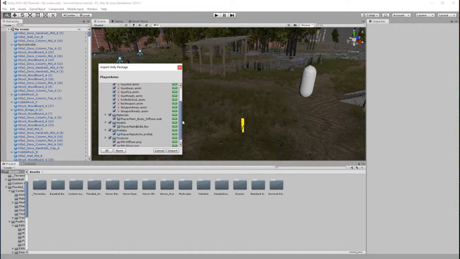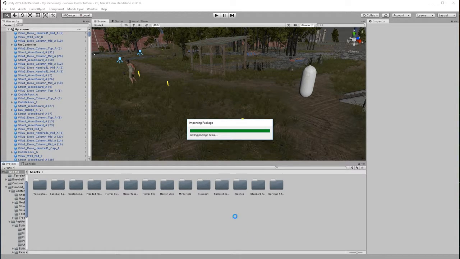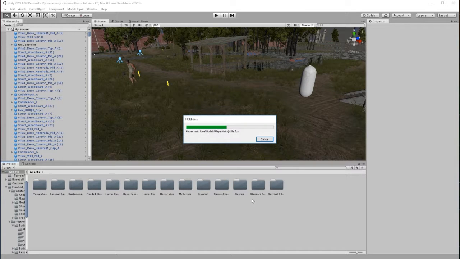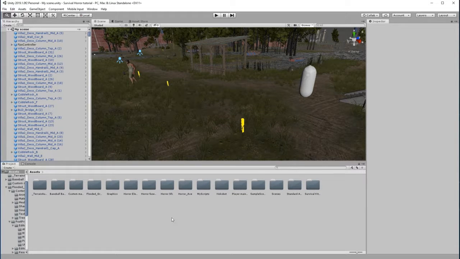It's got a number of animations and it's actually got a character just with the arms rendered that we can attach to this first person player. So let's just import all of that. Okay, it shouldn't take too long to import. It's not a huge file. And there we go.